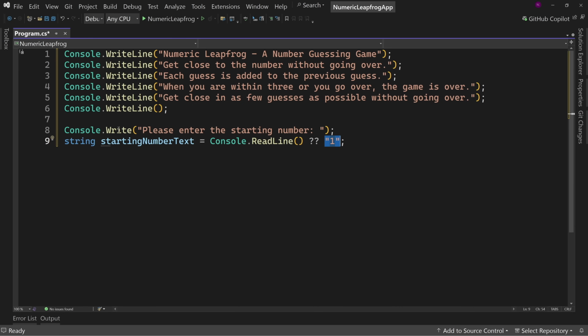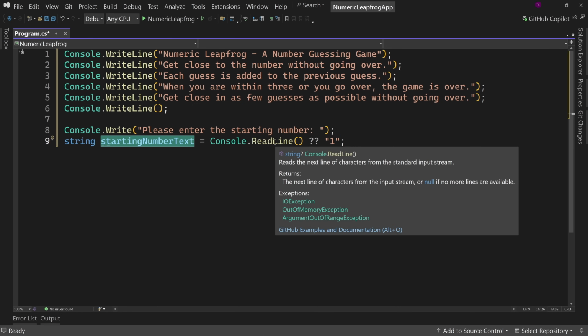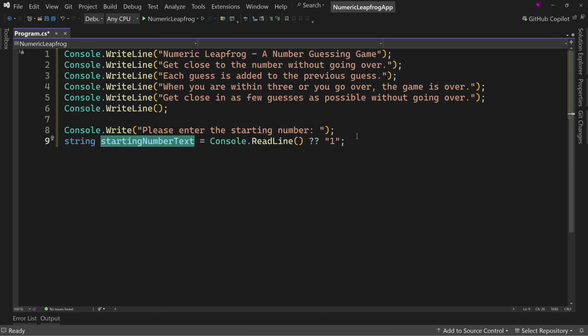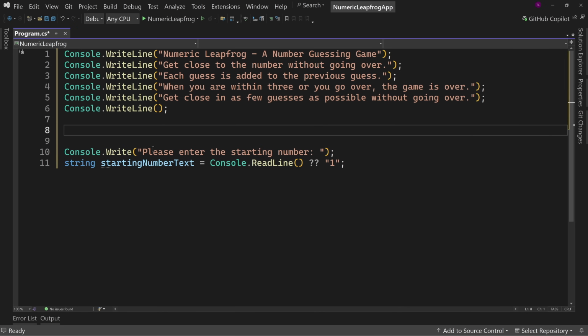But again, this is going to be a string value. We're going to address that in just a minute. But I also want to, and let's put it, for readability's sake, I'm going to put it between the Console.ReadLine and the Console.Write. We could put it at the very top if we want. That's another way of going about it.